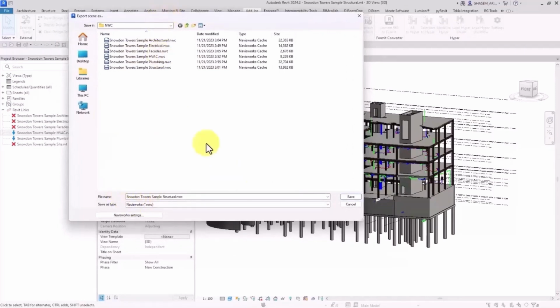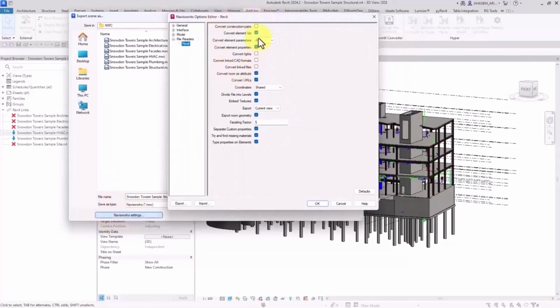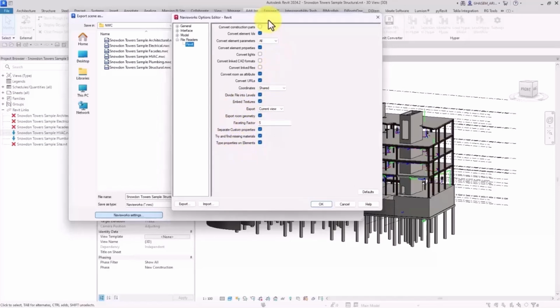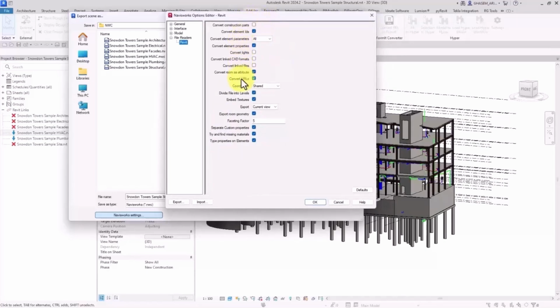So first of all, here you should select export, but don't export them immediately after facing this window. Click on this Navisworks setting, then you'll face this window with some settings. Some settings like divide files into level. This option was just added to this newest version, 2024. Ambient textures as well. Also separate custom properties and type properties on elements as well. Recently added to this version 2024. And all of these options are amazing.